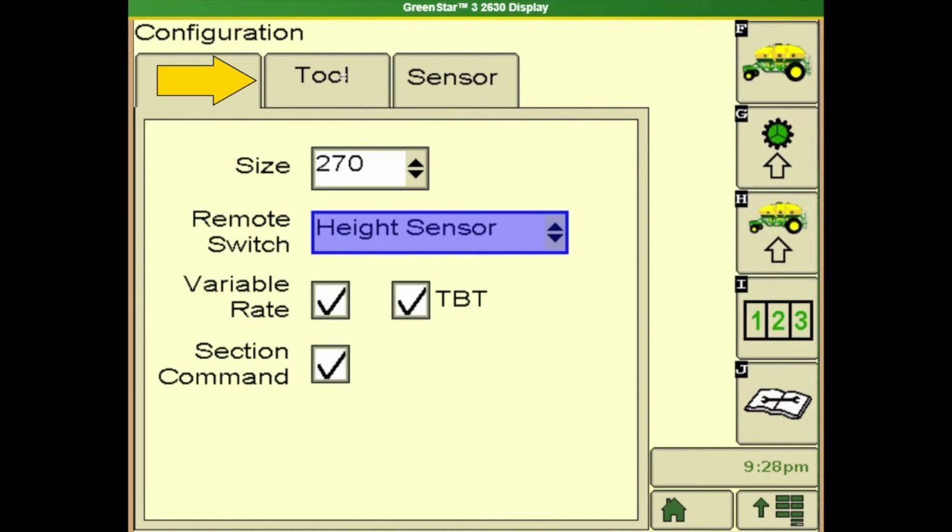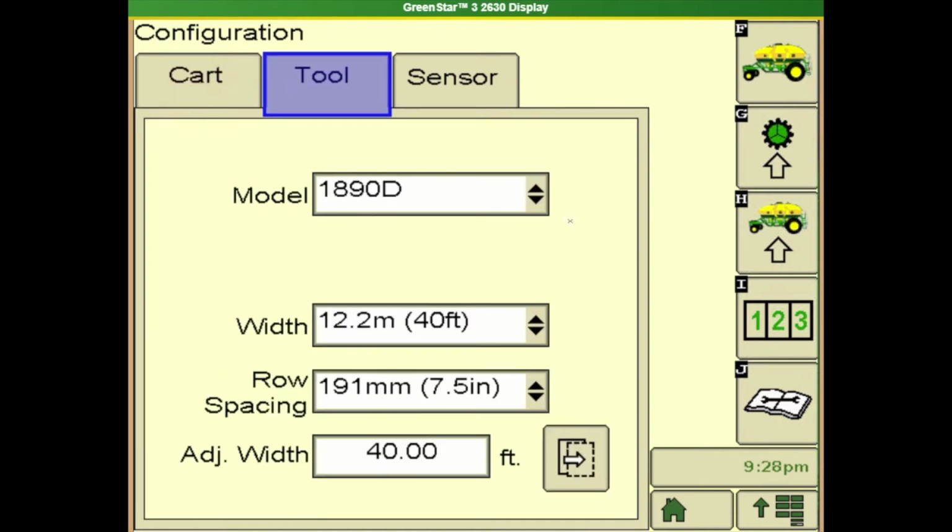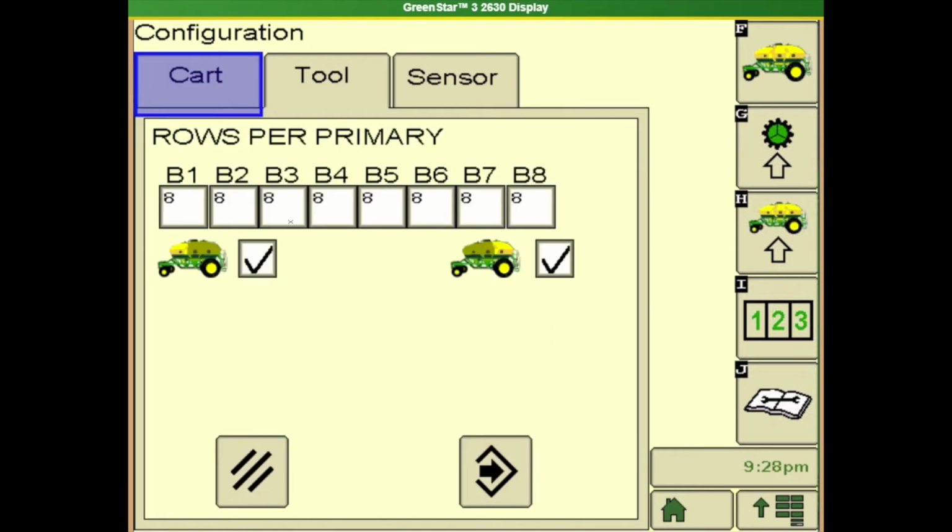We go across the top. This is where we set our tool. For this example, it's an 1890. The D stands for dual rank. So if you're using both ranks to put down your wheat, make sure to select the 1890D. We're going to say it's a 40 foot on a 7.5 inch, which is a fairly common setup. So we check that little next arrow.